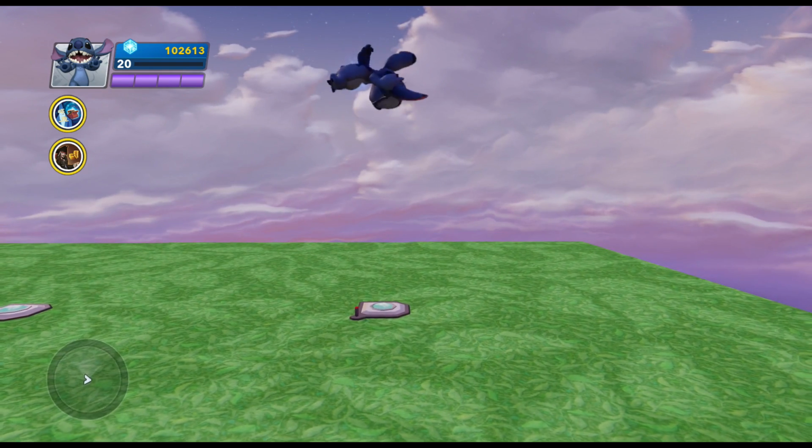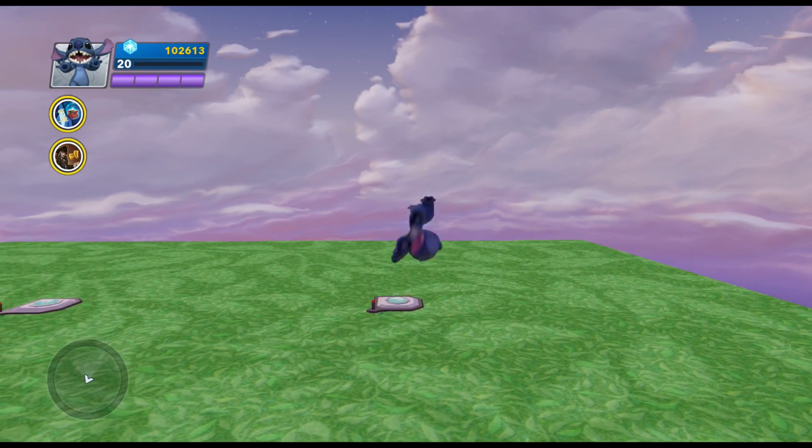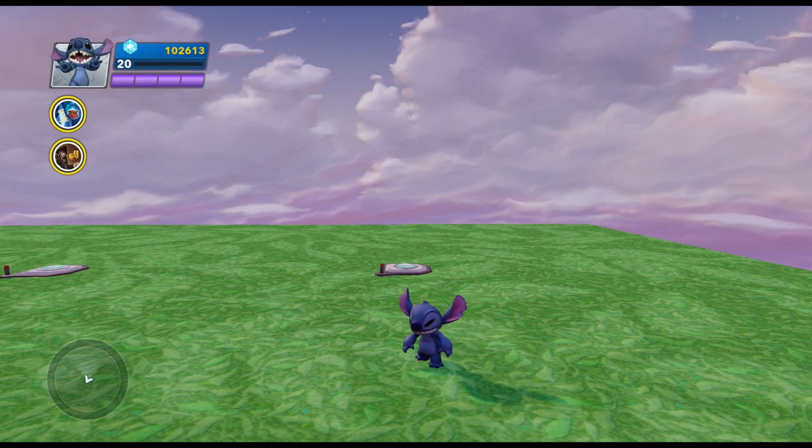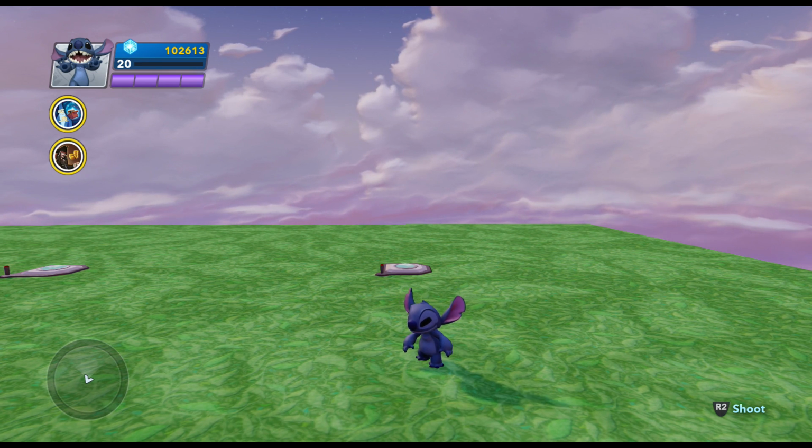And then finally we have Float. And I've actually used this in a few of my other tutorials. I really enjoy that one. As you can see, Stitch got floated up into the air, lost complete control of the character, and he just came tumbling back down to the ground.